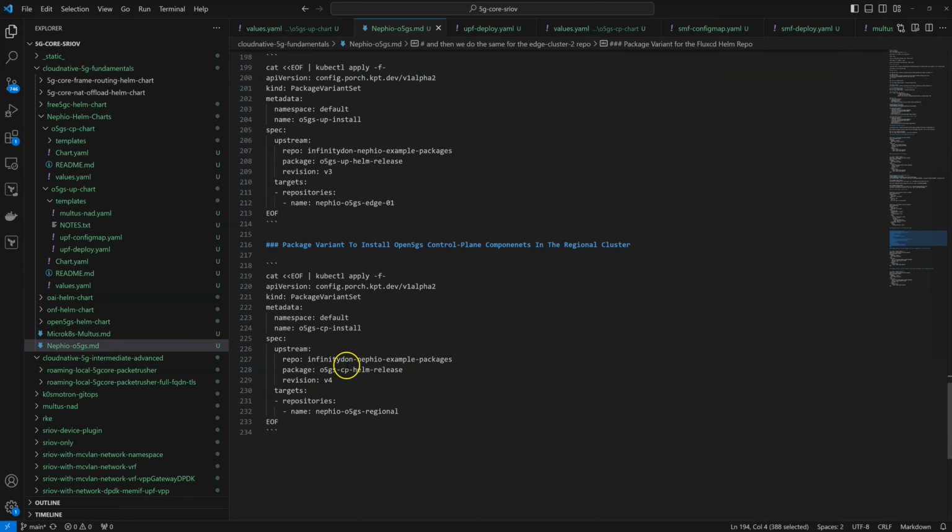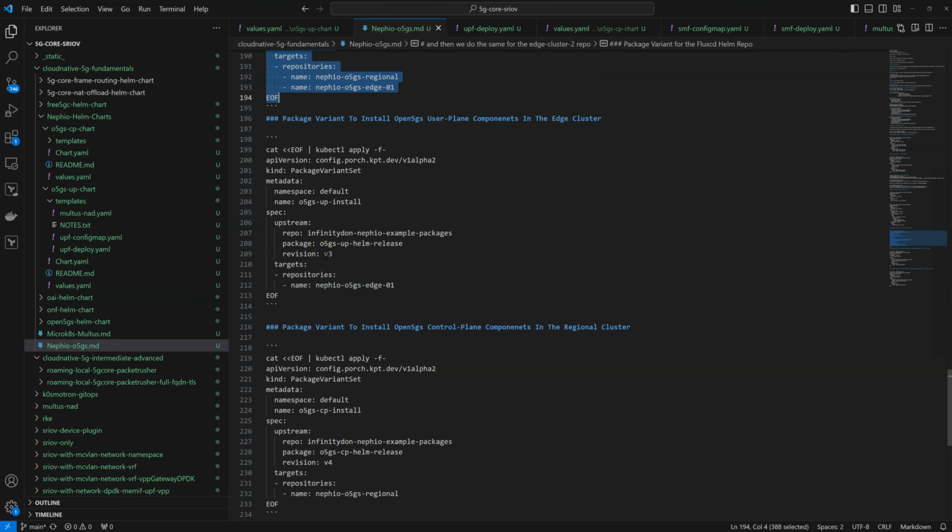Or, well, I would like to first of all maybe create the user plane, the UP, because the SMF needs... So I just prefer clean logs, but it's not super important which one you do first, because the SMF eventually will connect to the UPF, and then you see that the PFCP association will be up. So here, we are creating another package variant set.